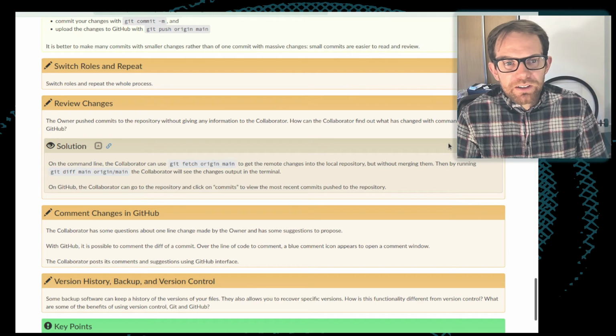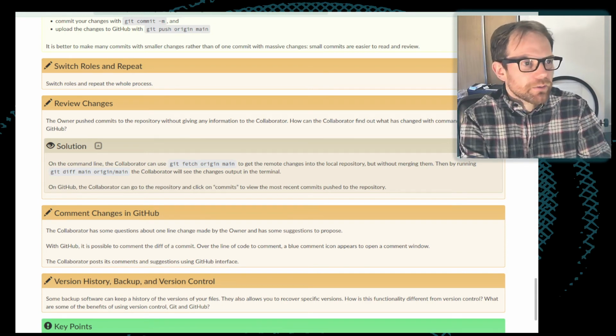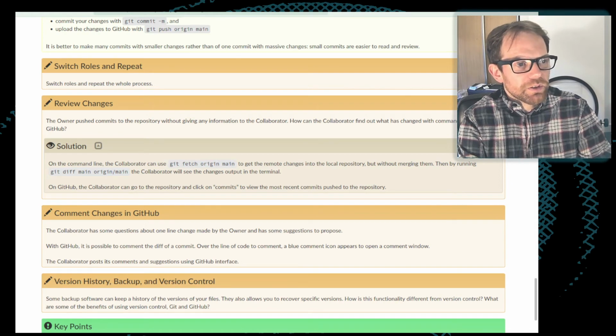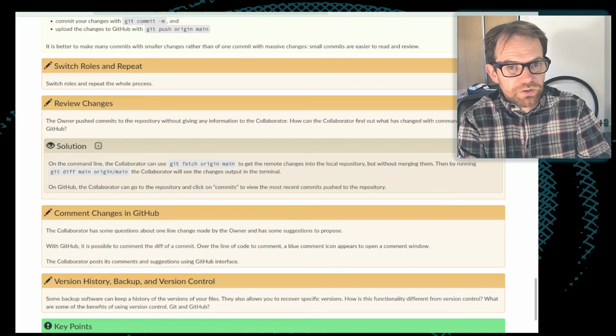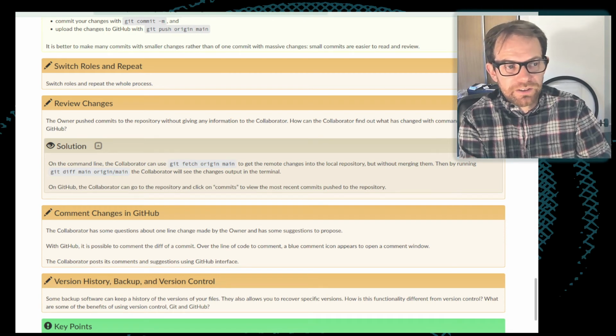Well, instead of running git pull, which will pull all of those changes in, if we just want to look at what those changes are, we could have run git fetch origin main. That goes and looks at the remote changes and pulls knowledge of those changes into the repository, but it doesn't attempt to merge them. So it doesn't change the state of our repository to reflect the state of the remote.